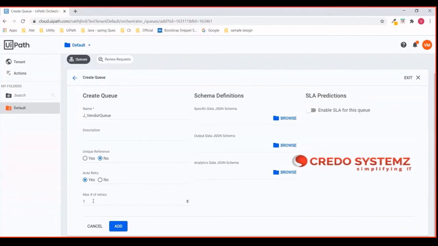Here also, only whenever there's a system exception, the queue item, the transaction, will get retried. So that is the option of having a retry option. Usually the rest of the information you need not give. Here we give a queue name, and if you have a unique reference, you cannot add the same employee ID again. That is the concept of unique reference.